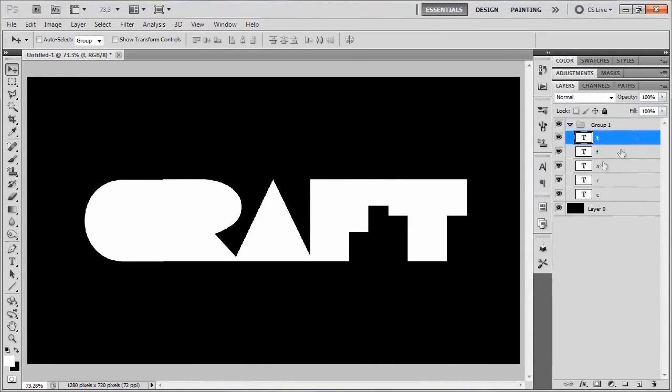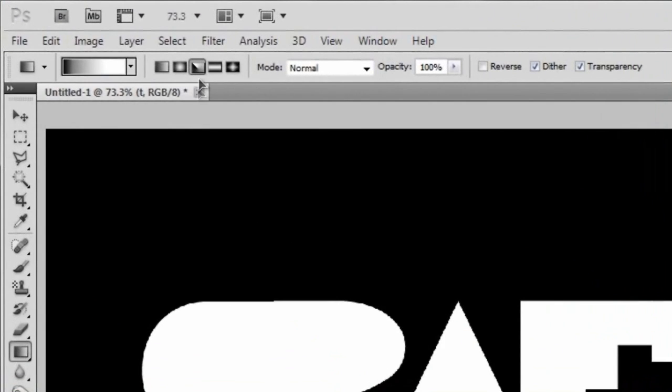Okay, so now that we've got all of these together as we need them, we can go ahead and start applying effects and gradients and such. So what we'll do is go to our gradient tool by hitting the letter G, and then what you're going to do is go up here to the gradient tool options and select this third icon right here, which is the reflected gradient, or angle gradient, my bad. Reflected is slightly different. Yeah, that's it right there.